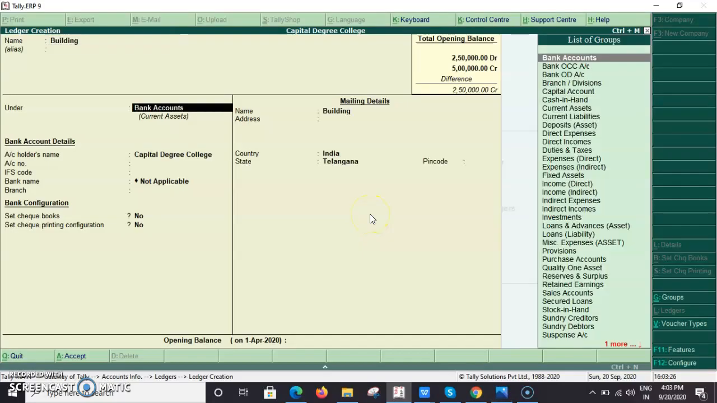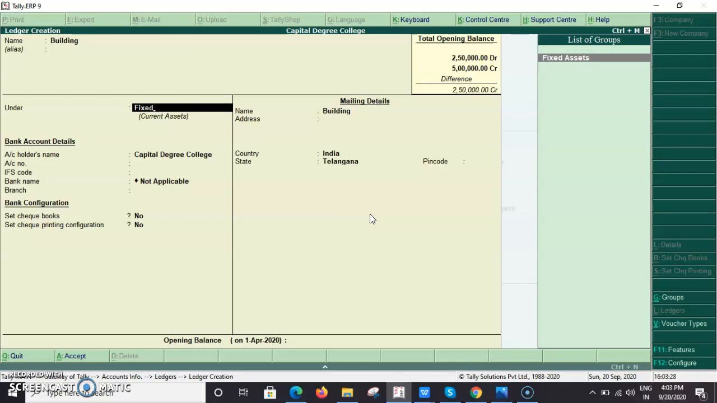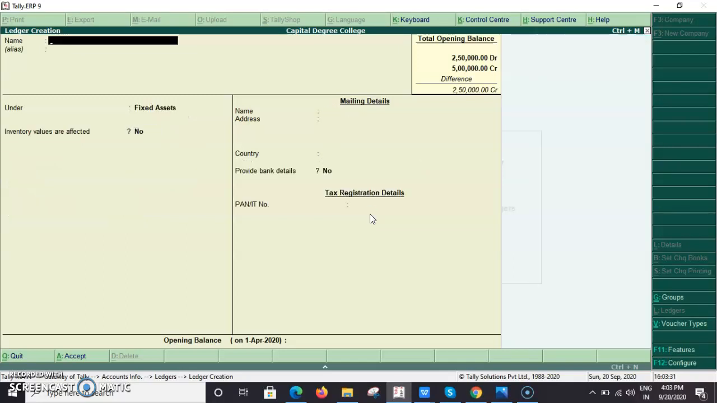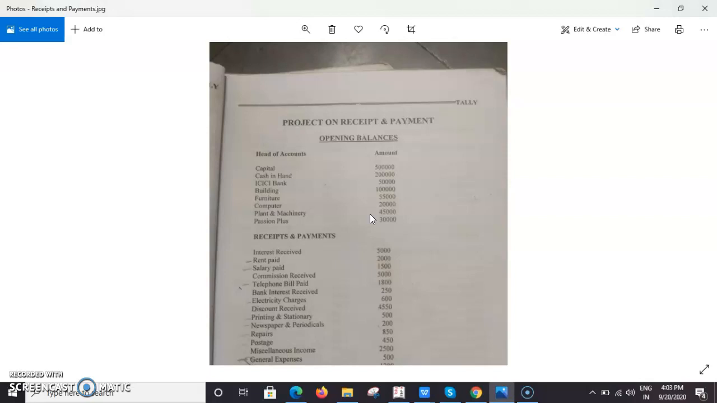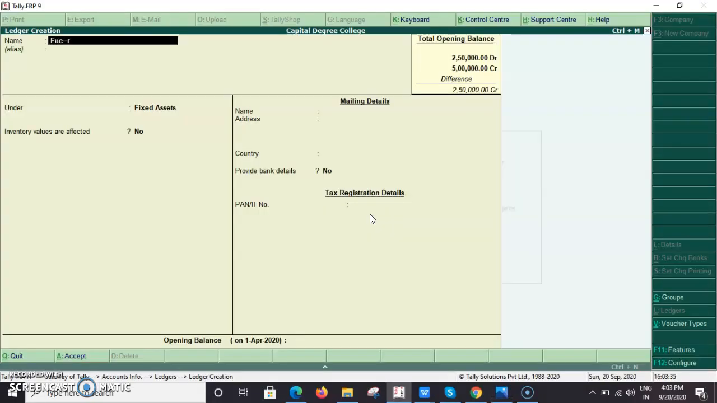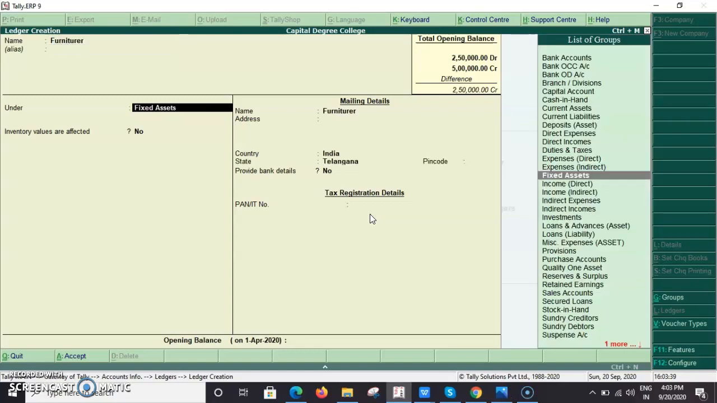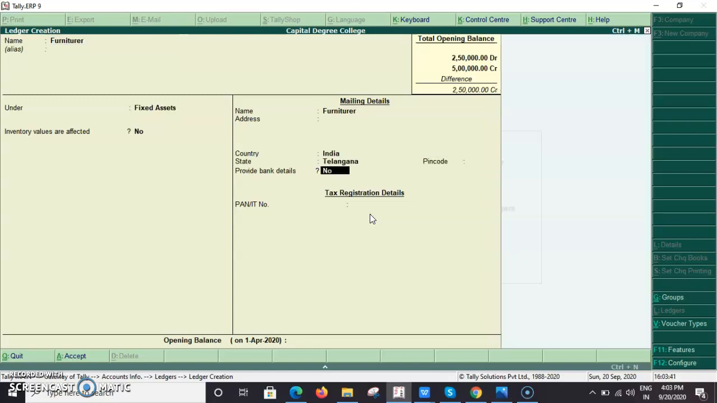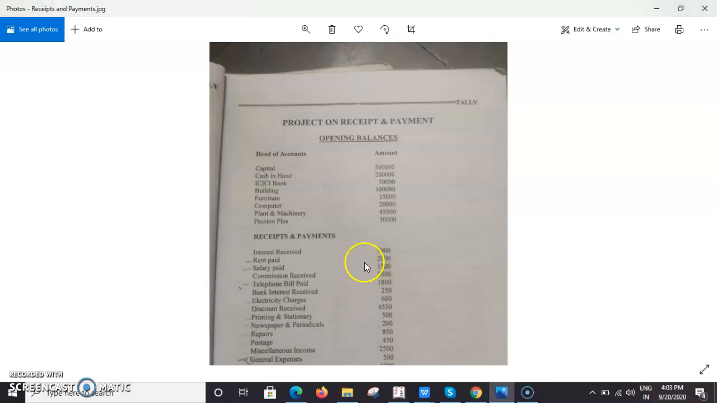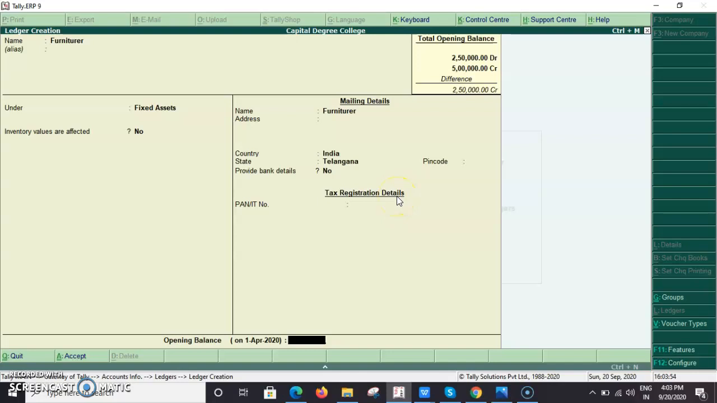Building comes under fixed asset. So fixed assets, save. After that, furniture, 55,000. Furniture is also a fixed asset. Here there are opening balances, that's why I'm entering them here. For all these things there are opening balances, so that's why I'm entering here. Building, I think I have not entered the 1 lakh. Furniture 55,000.